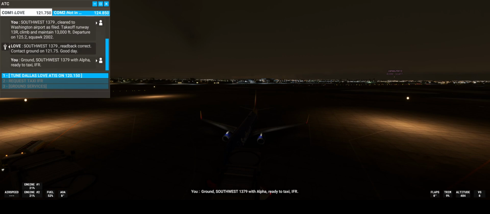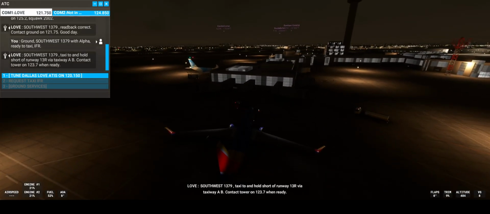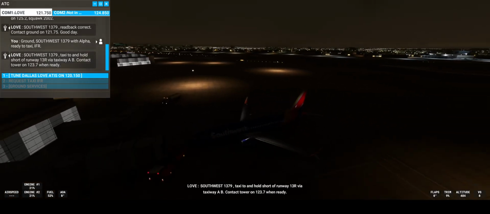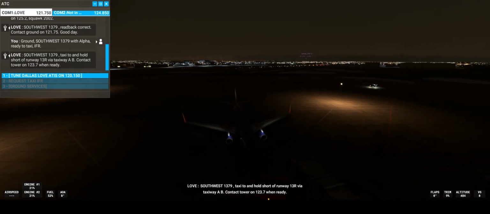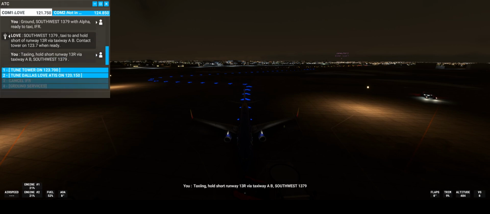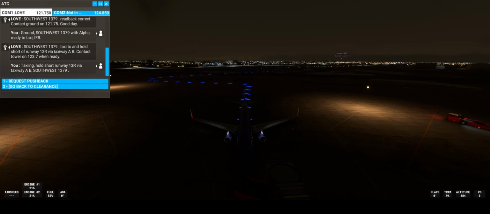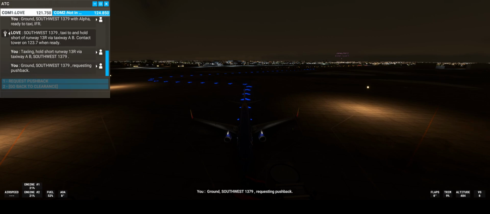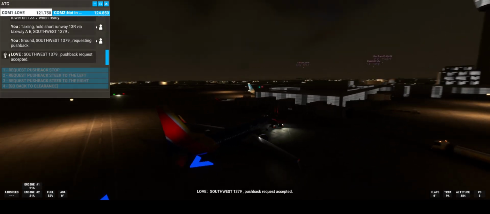Ground Southwest 1379er with Alpha ready to taxi IFR. Kev, are you flying with me? Oh, you're already in the air. Okay. Short of runway 13 right via taxiway Alpha Bravo. Yes, Contact tower on 123.7 when ready. Taxiing hold short runway 13 right via taxiway Alpha Bravo Southwest 1379er. Ground Southwest 1379er requesting pushback. Where's Kev? I don't see him. Southwest He's already in the air. 1379er pushback request accepted.